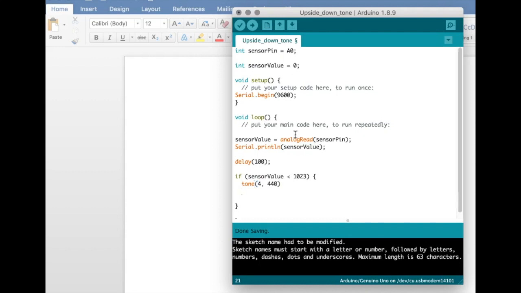Then, oops, I want to be outside of this little bracket and start a new one. So if sensor value equals, double equal sign, 1023, then bracket, noTone on pin 4.